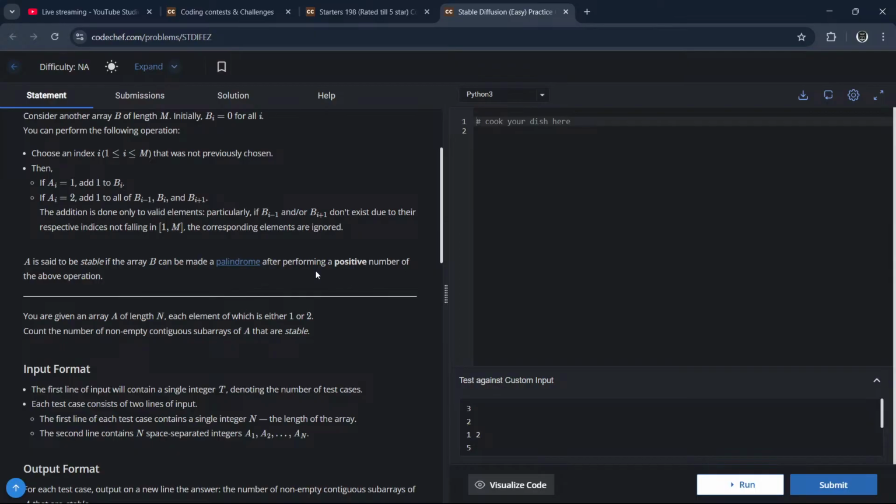The addition is done only to valid elements. B of I and or, B of I plus 1 may not exist due to their respective indices falling outside 1 to m, and the corresponding elements are ignored. A is said to be stable if the array B can be made a palindrome after performing a positive number of the above operations. You are given an array A of length n, each element of which is either 1 or 2. Count the number of non-empty contiguous subarrays of A that are stable.